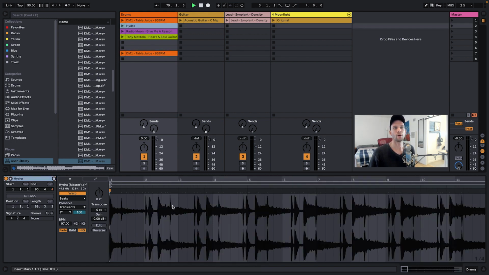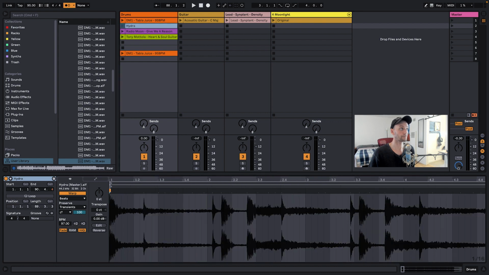So I'll show you one that was really kind of off. This is another beat that I made. If I click the metronome, you can just hear that they're not in sync with each other. Ableton thought that this was 97, but in reality, I think it's going to be much faster.